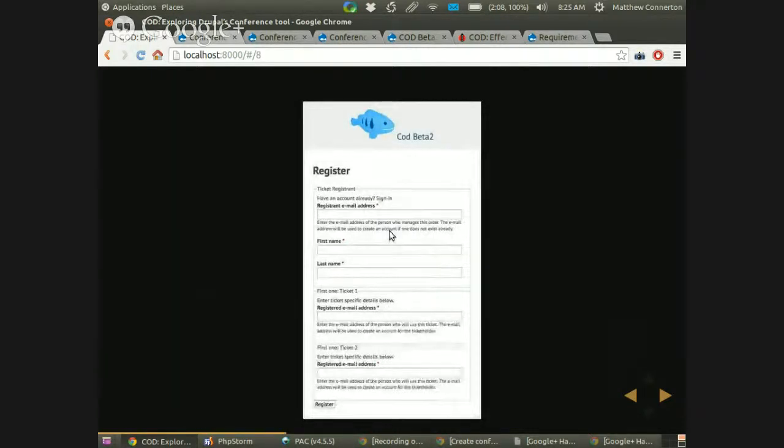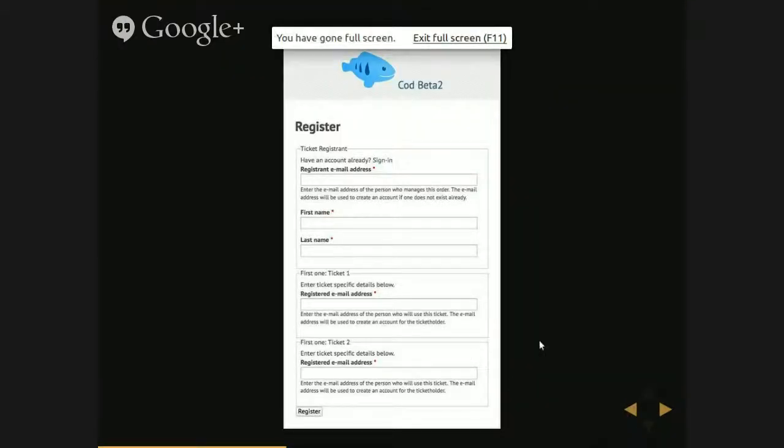Here is, when you get to the registration screen, you put in just like Eventbrite. We put in my information as the person registering, the email on behalf of people, my email, my name, and then we put in the details for each ticket. So here's ticket 1, and then ticket 2 right here, and then register.